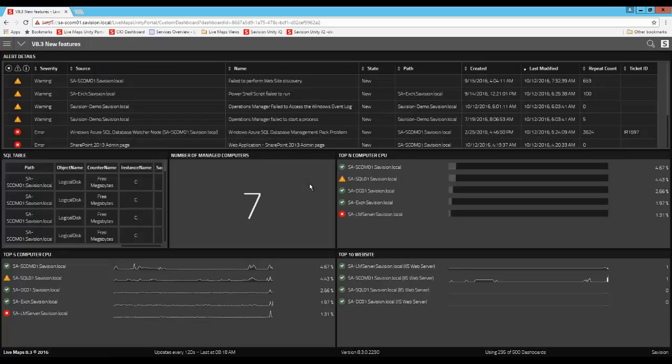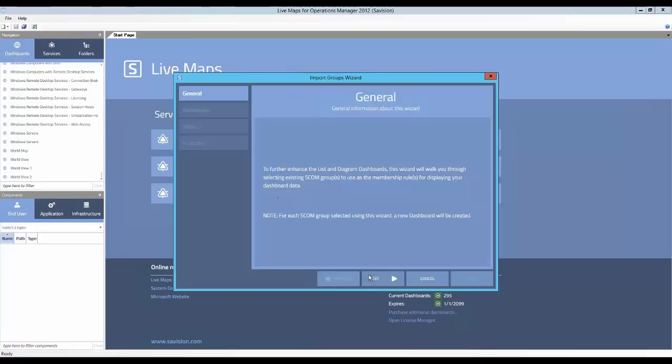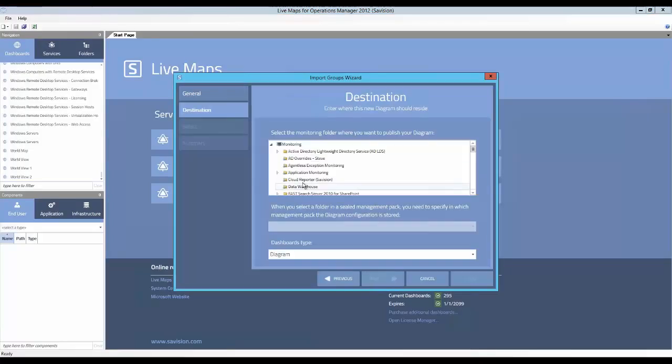So those are some of the new features we have. We went through the home search, the out-of-the-box themes that you can use, the difference in the home screen, and the SLA reporting. Now the last part is actually in our authoring console. This is a group import wizard right here.